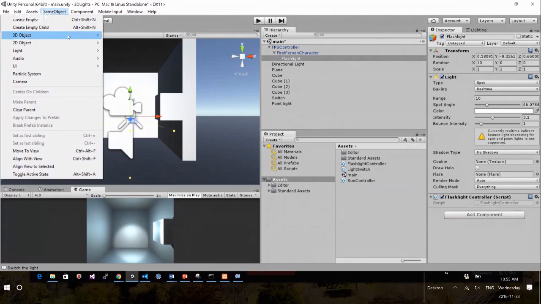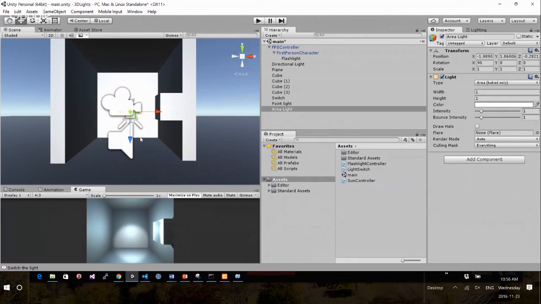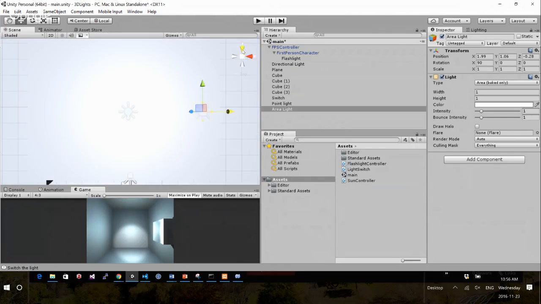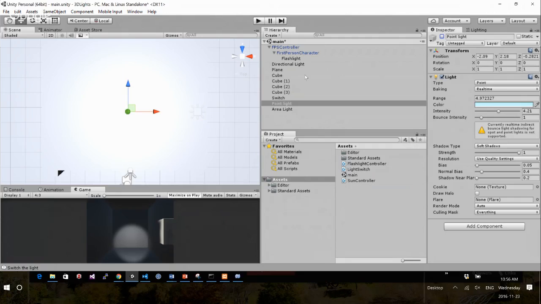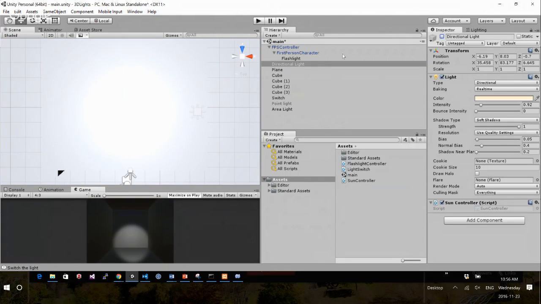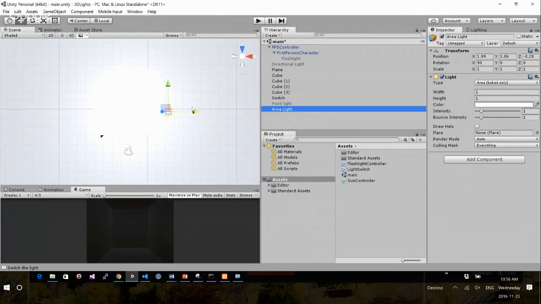What else? Area lights. Area light is defined by a rectangle. Let me show you the view from the top. And let's turn off other lights so we can see it better. Directional light off, flashlight off. Then we'll move it.